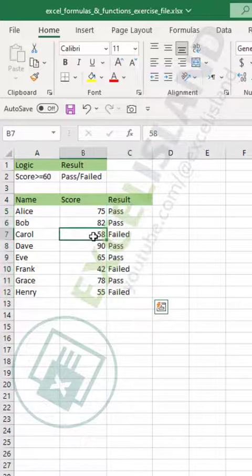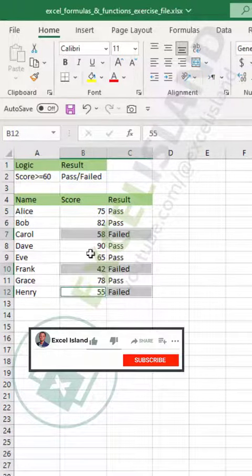So we expect failed, and failed here because these scores are not greater than or equal to 60.